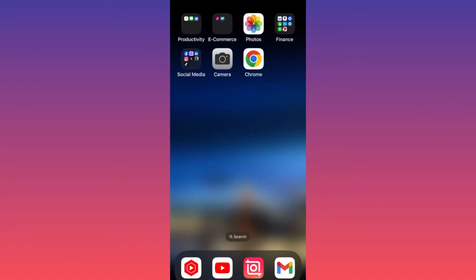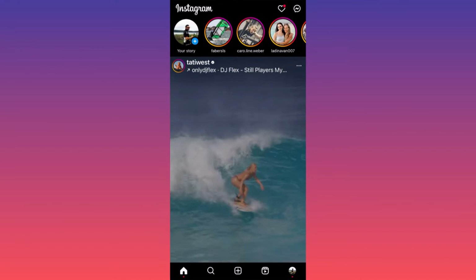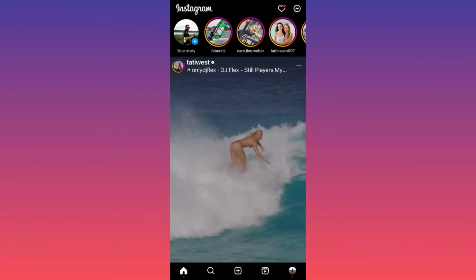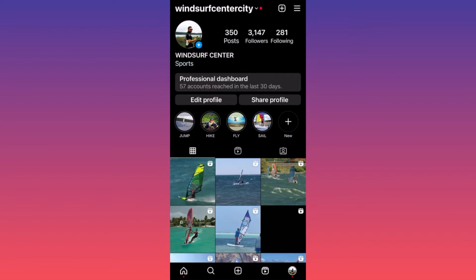Hi guys, in this video I'm going to show you how to switch your Instagram account type. Simple and easy. Let's launch the Instagram app first. Now I want you to focus on the lower right corner and click on the profile picture that you see. Then I want you to head to the top right corner and click on the three straight lines.